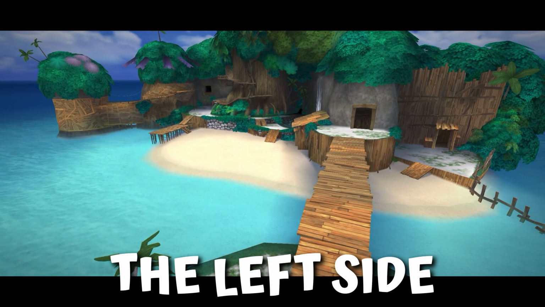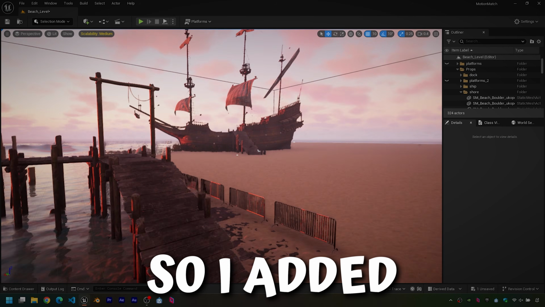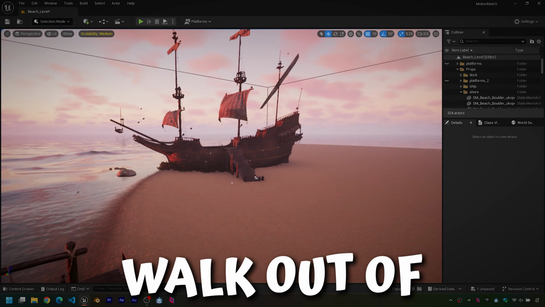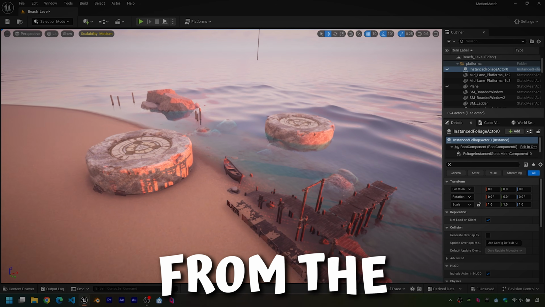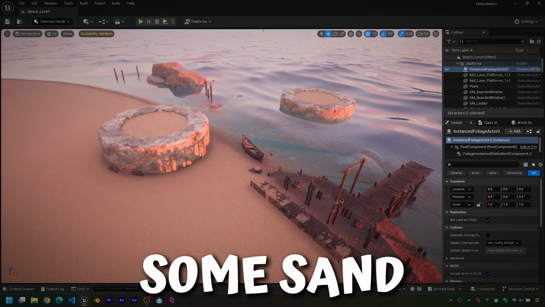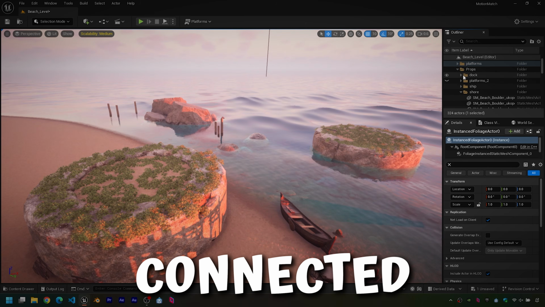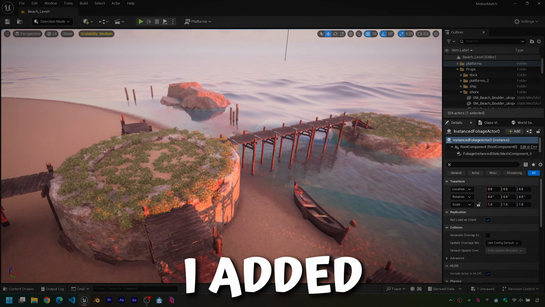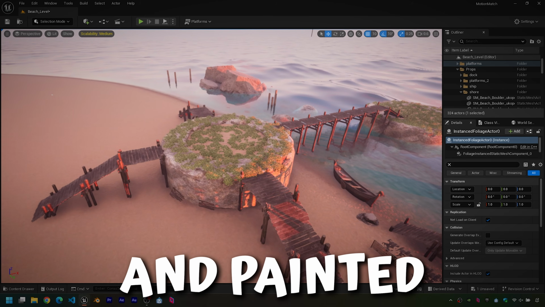I always thought that the left side of the level looked like a pirate ship, so I added a pirate ship that you walk out of. Then I added these platforms from the Paragon assets that kind of resemble the ones from the game. Then I put some sand in them using flat planes and connected them with platforms. After this, I added some palm trees around the level and painted some grass.